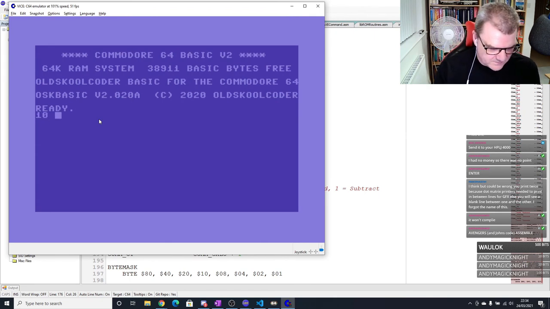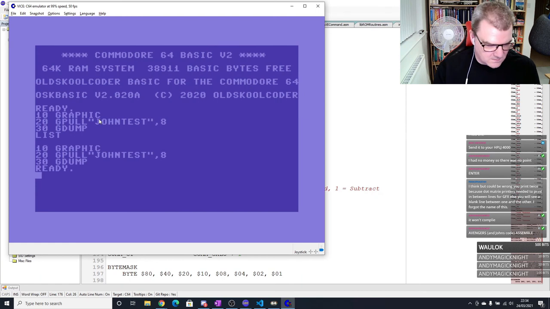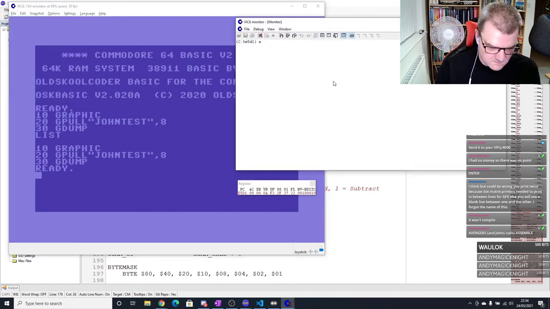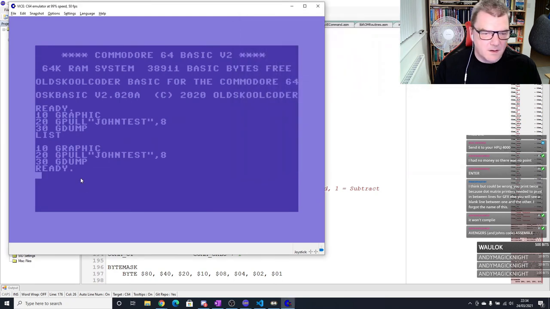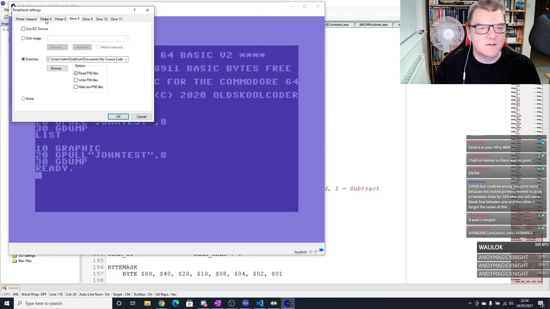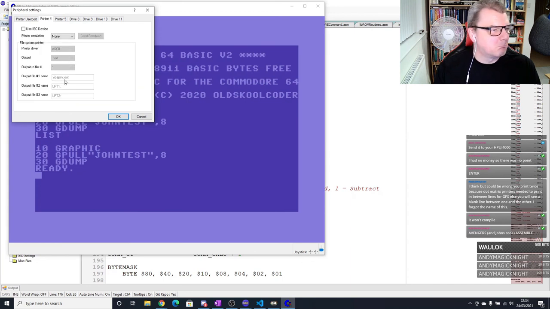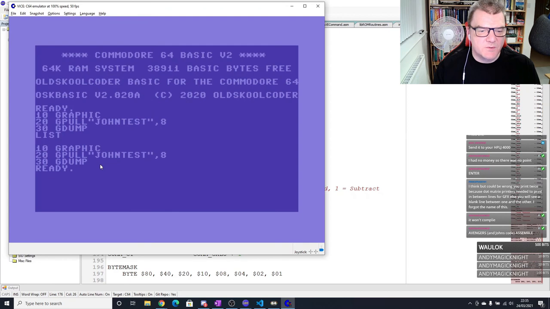But what you would do is, like before, graphic. Let's say we loaded that, so gpull John test, and then 30 would do gdump. Right, let's see if that's tokenized. Yep, that's tokenized. But I don't know if this would print. We could try it.